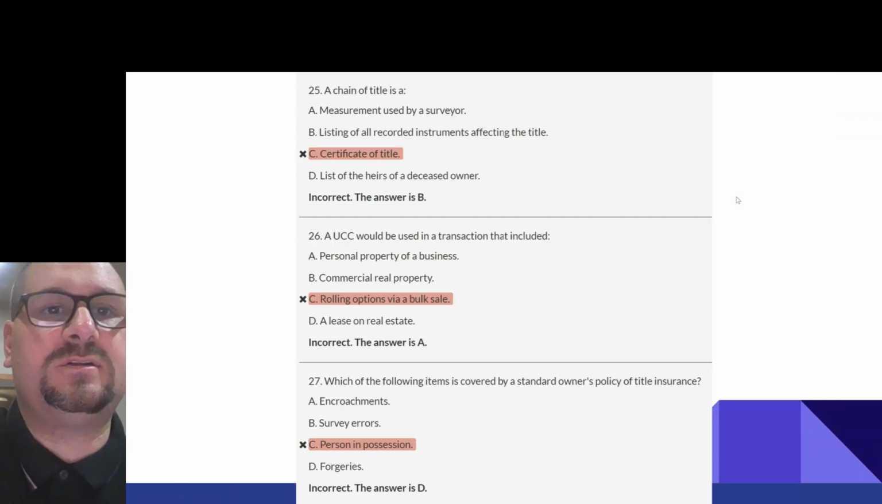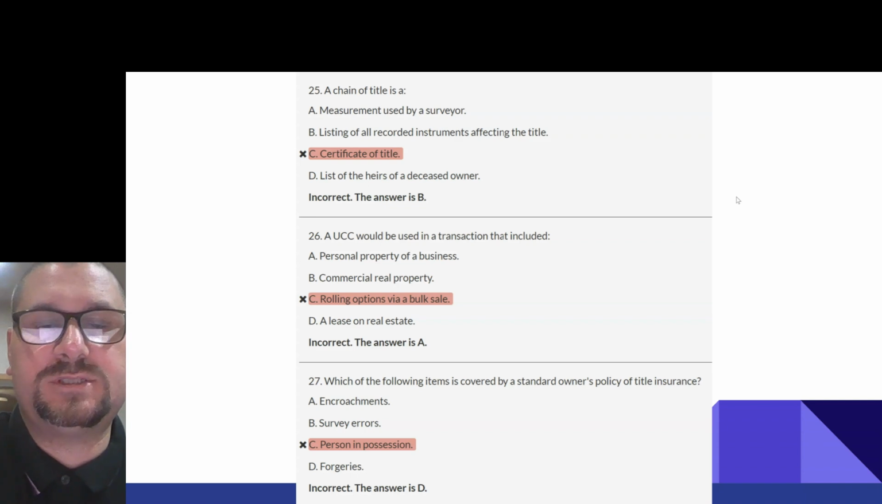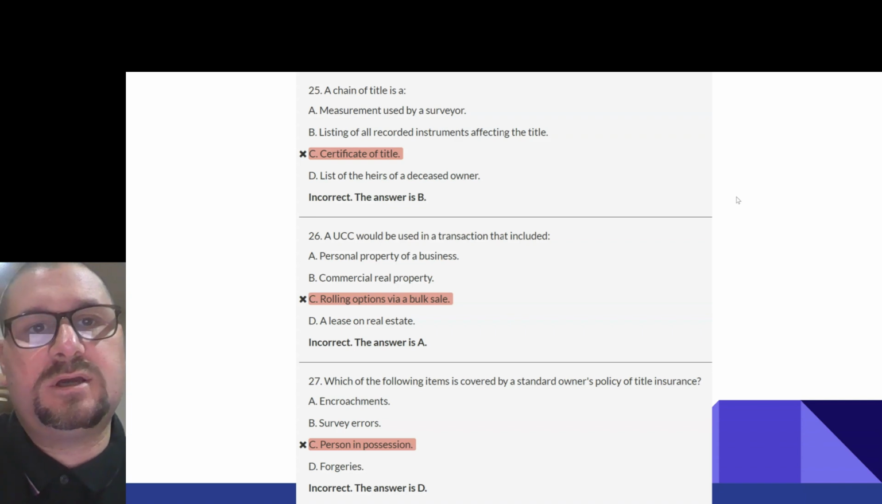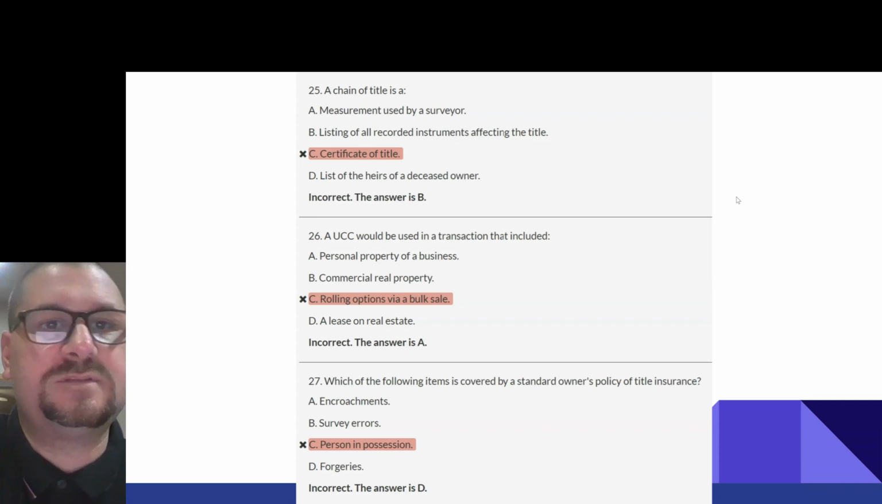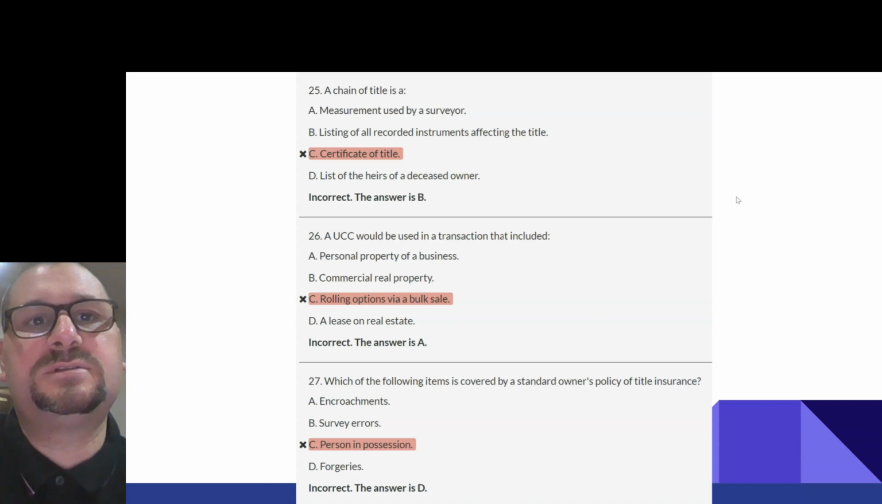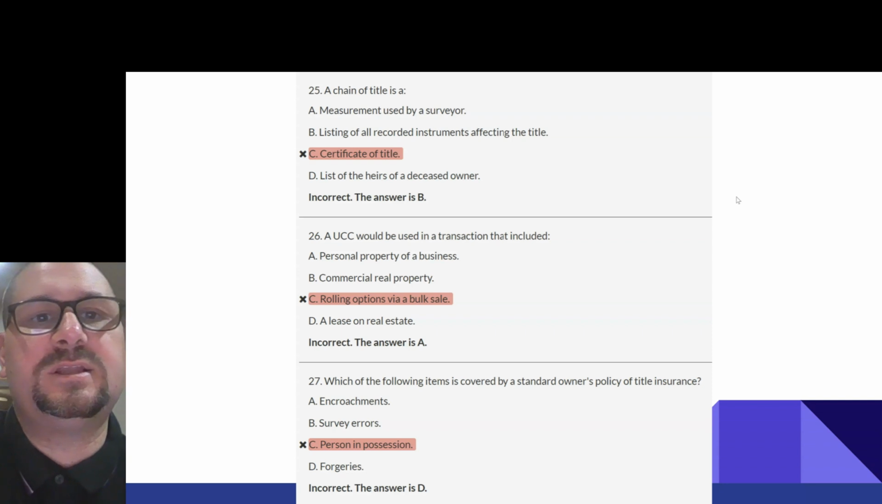A chain of title is a listing of all recorded instruments affecting the title. So a listing of all recorded instruments affecting the title is what we call a chain of title. Is it a measurement used by a surveyor? No. Certificate of title? No. List of the heirs of a deceased owner? No.